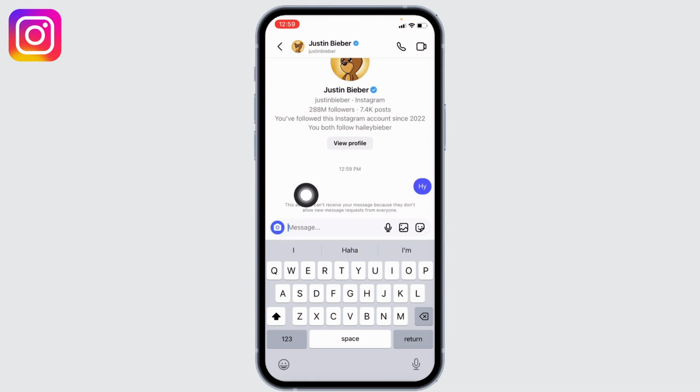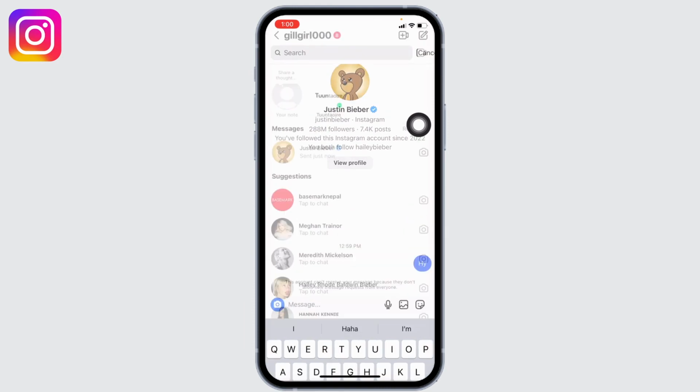In case you want to click a picture right away and send it, you can tap on this camera kind of icon and click it and send it. Likewise, if you want to video call or call, you can choose these icons given at the top right corner. This is how you can use direct messages on your Instagram.